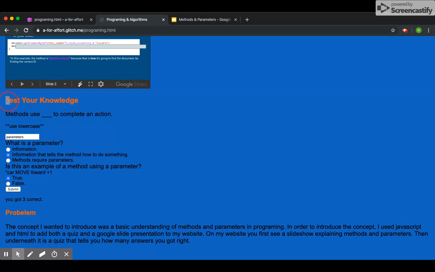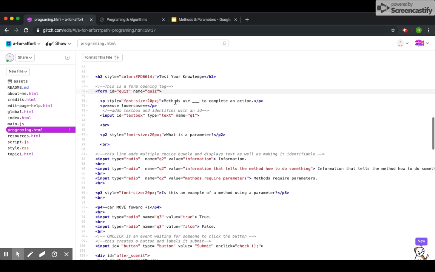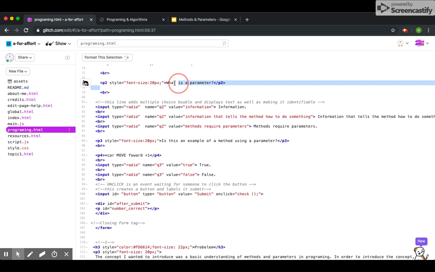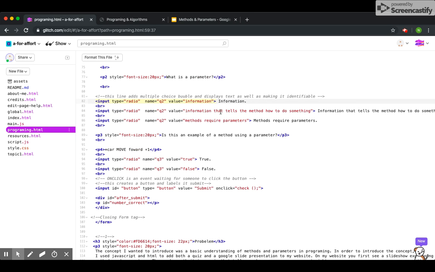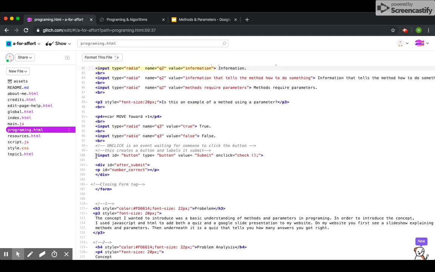And then for the quiz, I used a form. And in the form I put my questions. So this one is the fill in the blank, which uses the box for the answers, and then this is one of the multiple choice questions, and here's that input type, so multiple choice, and then these are the values that we're going to use later to compare which one you chose to the correct one. And finally, I have a submit button with an event listener.